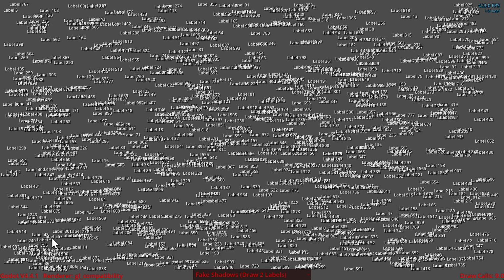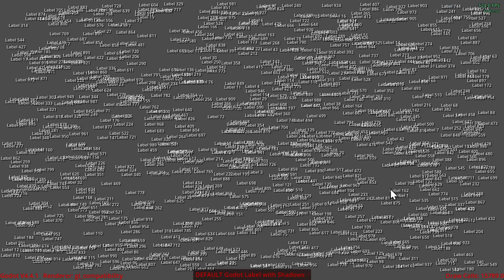But now we're going to go to the default Godot labels with shadows and see how bad the situation was. Okay, and I'm using Calino's debug menu plugin, and I'm going to go down to 22, 23 FPS. It's an unmitigated disaster. It's absolutely horrible. And the reason why it's horrible, forget the FPS, it's the draw calls, right?